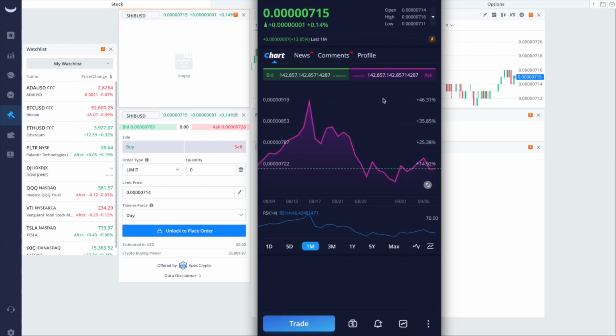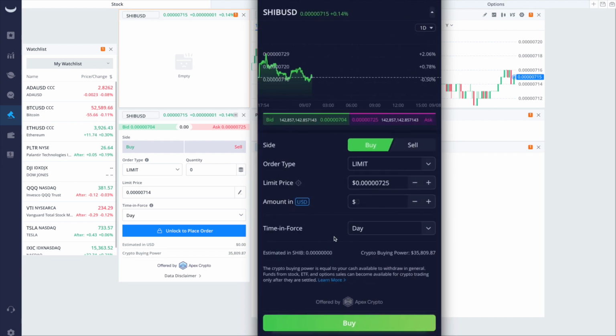So once you're on this screen, notice that it's trading at 0.000000715. So it's basically really dirt cheap. So click on the trade icon right over here. It'll take you to this screen.